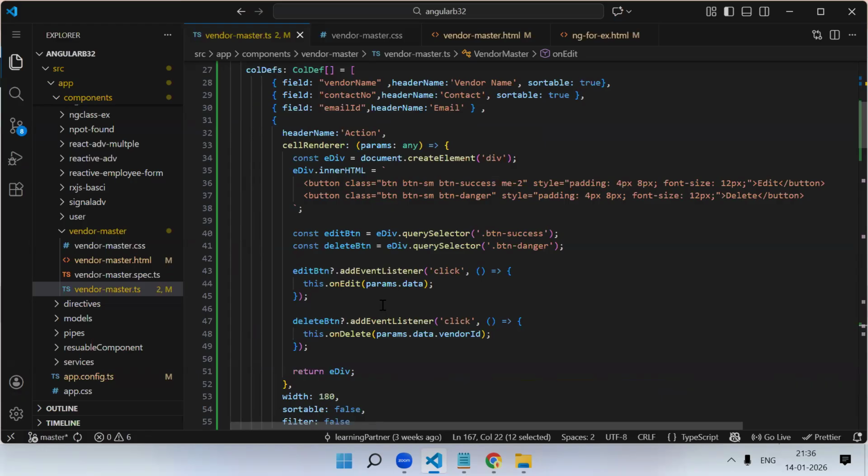Object is changed here. Object is changed. No, that object is the same. On click of edit, we are getting the object. That object we are assigning to our variable, which is bound with the ng model.